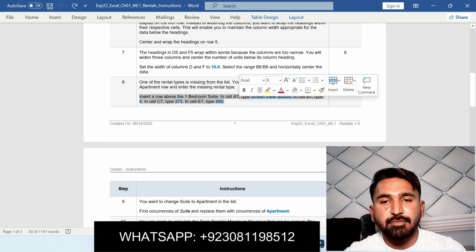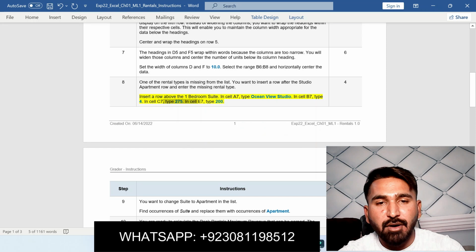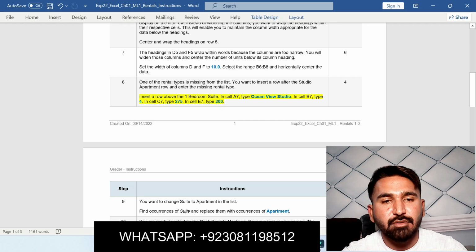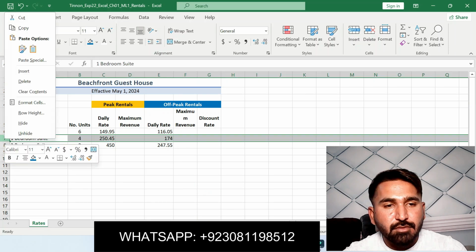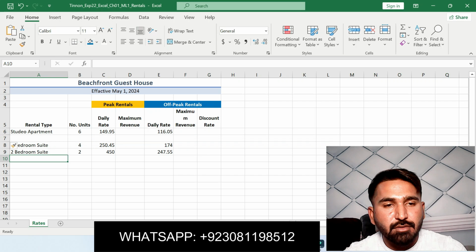Step number 8 is to insert a new row above the One Bedroom Suite in cell A7. Type Ocean View Studio in cell B7. Type 4 in cell C7. Type 275 in cell E7. Type 200. Okay. First we will insert a new row above One Bedroom Suite. Go to the Excel workbook.